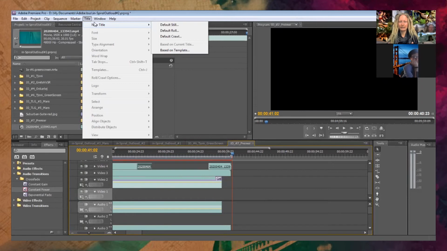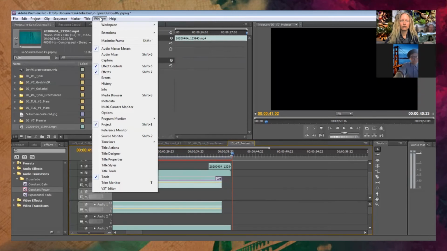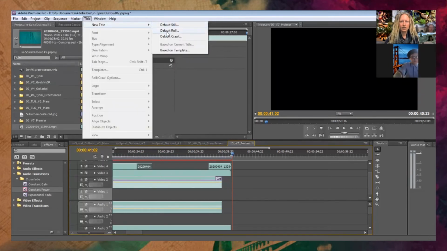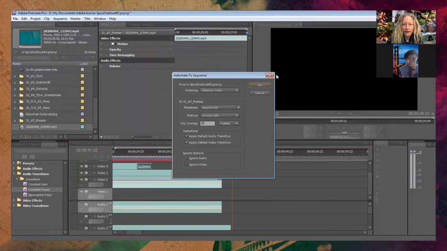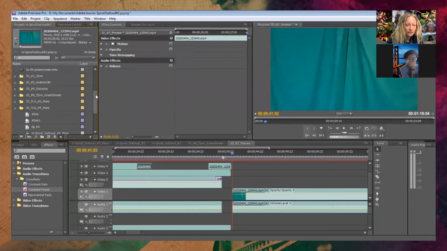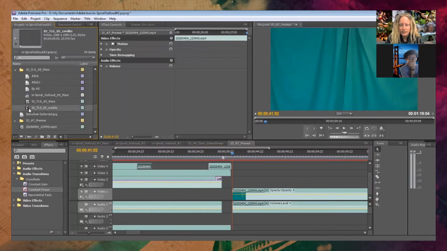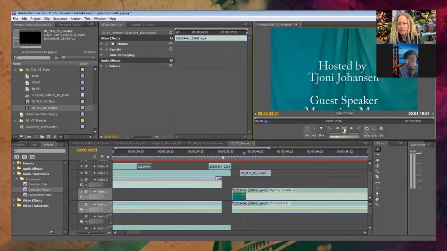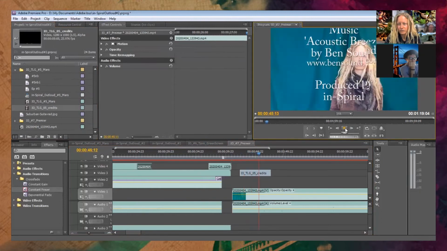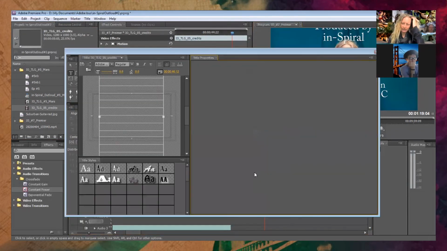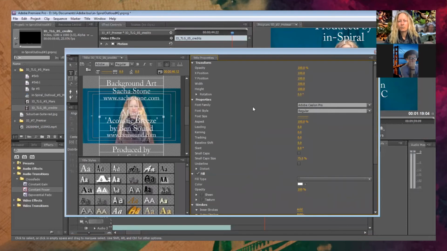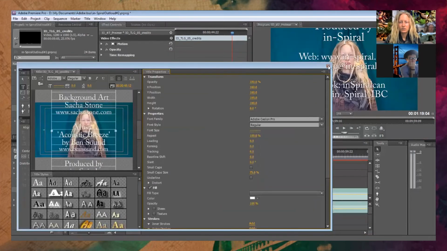If you want to create your traditional credit roll, then you would do a default roll. Actually, I'll show you a roll that I already have so you can see what it looks like. Credits. So if I pop credits here, that's what a credit roll looks like. If I double click on it, it will bring up a window and I can edit it. But I'll create a new one so you can see what a new one is like.